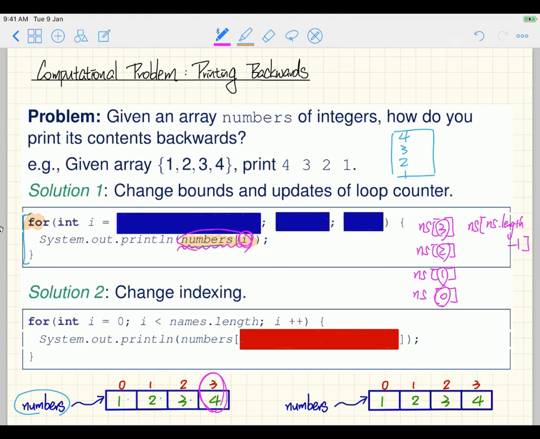What if I simply say this? For this particular array, I can say for integer i is assigned to 3. Now, let me leave the state condition over here a little bit, question mark for you. And then I can say i minus minus. Okay, and then I can say print line, as before, print line, numbers at position i. Okay, so now you can see the initial value is simply 3, and then every time at the end of the loop, I'm going to decrement the value for i. So 3, 2, 1, 0.